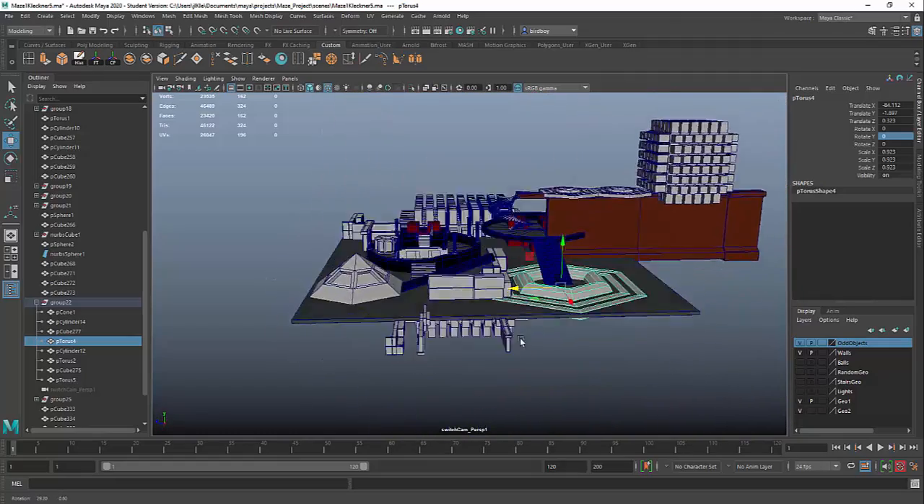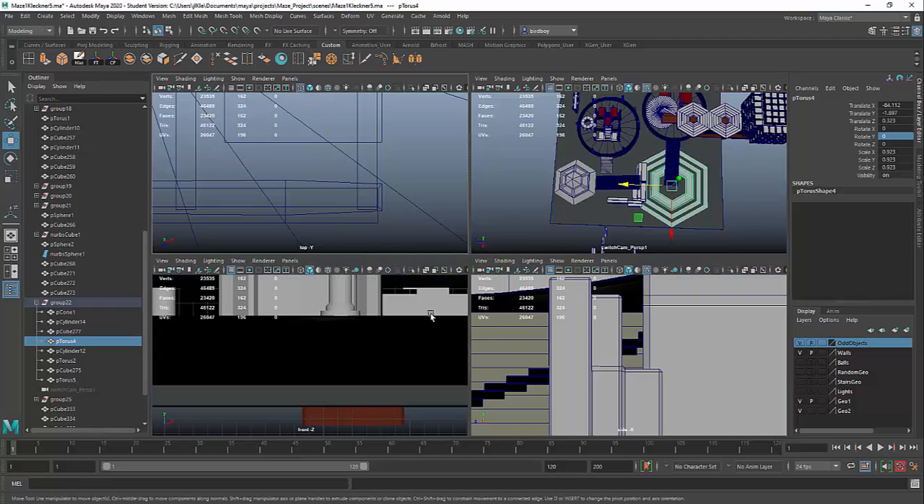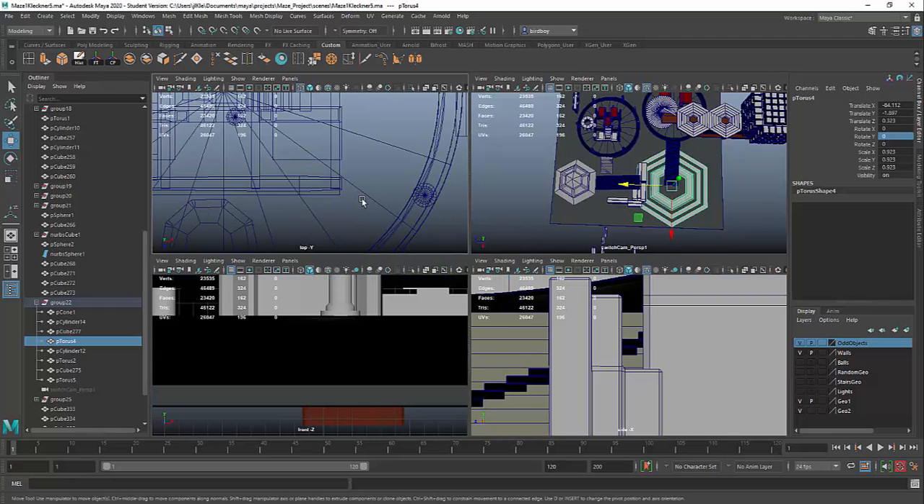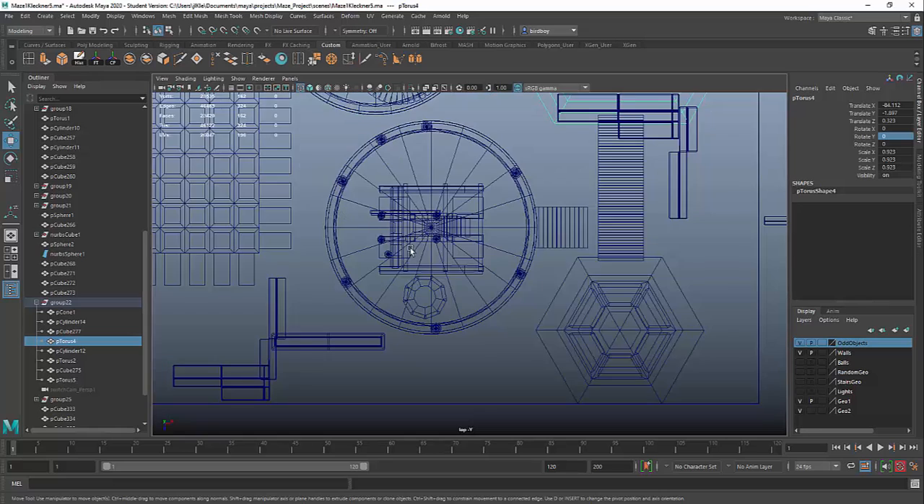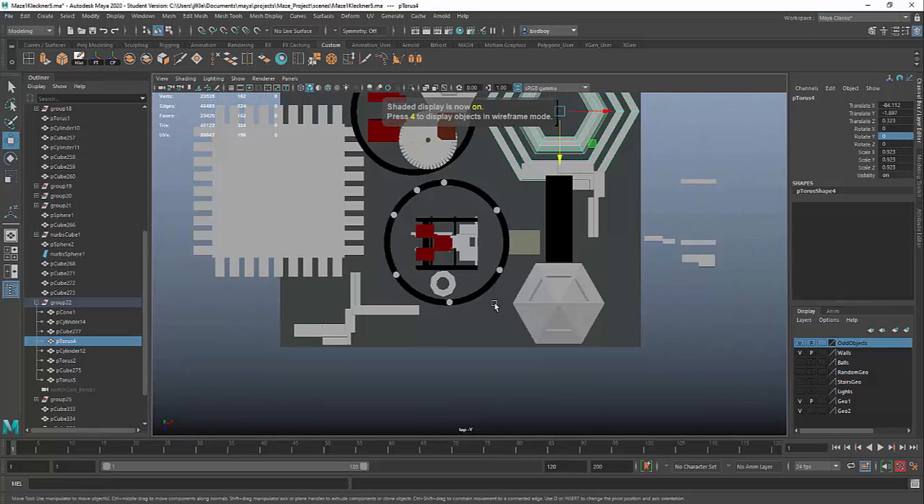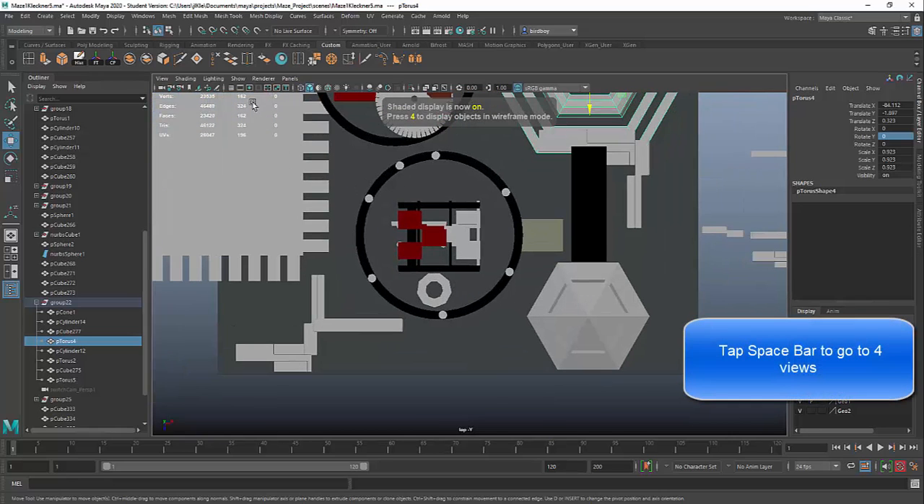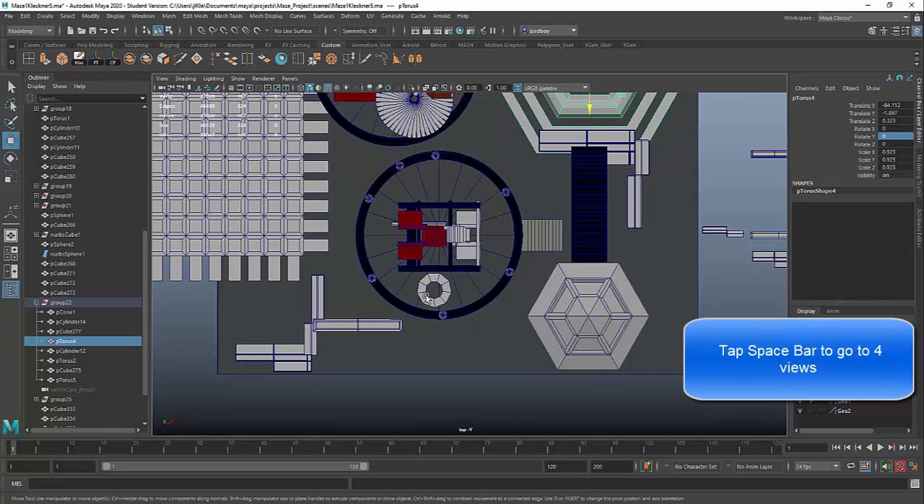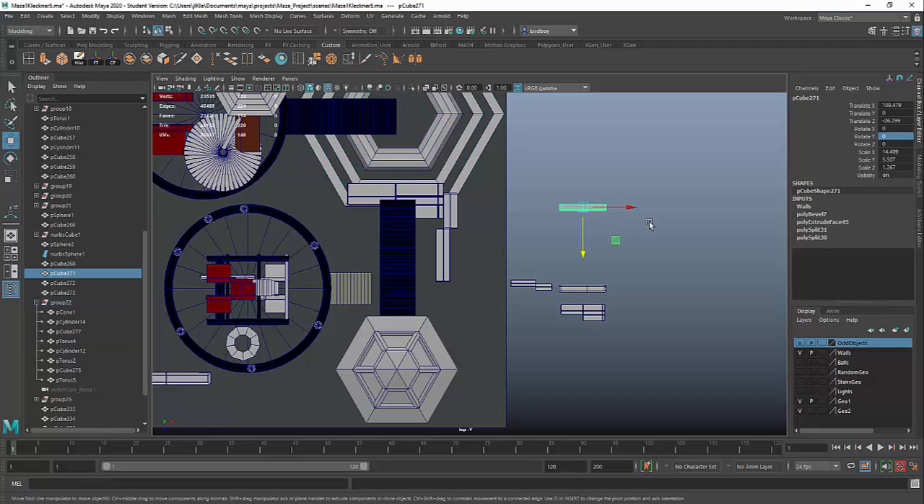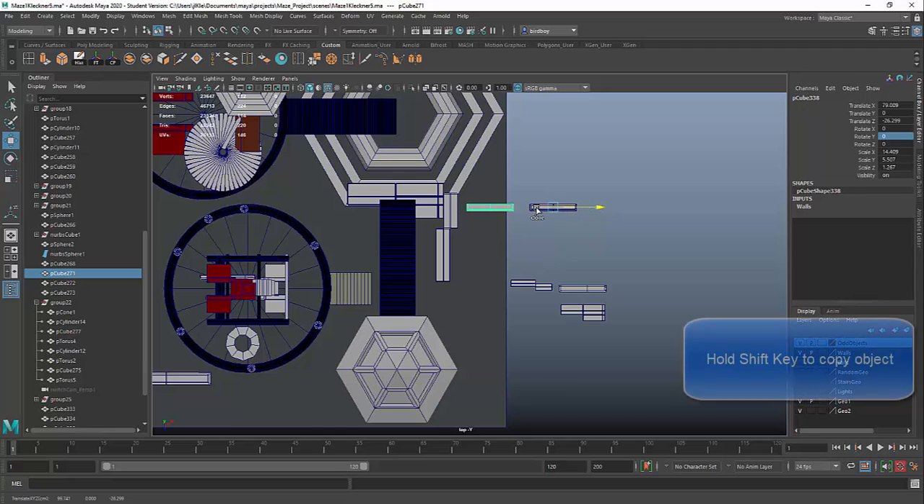So again, if you go to your 4 views by snapping the space bar, you can go to your top view, for example. Tap space bar, and I'll hit shaded solid with wireframe on shaded here. I can move objects around easily without having to think about it because I can just slide them around. Now to copy, of course, you can hold the shift key and make a copy of something, a clone.